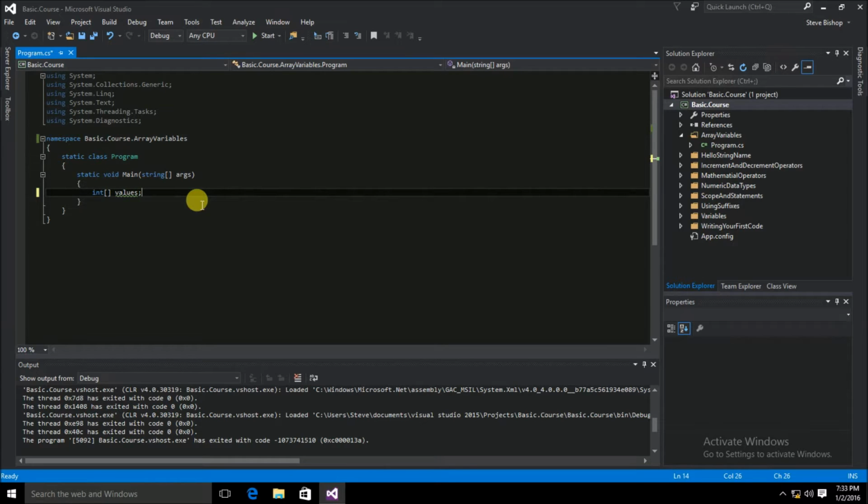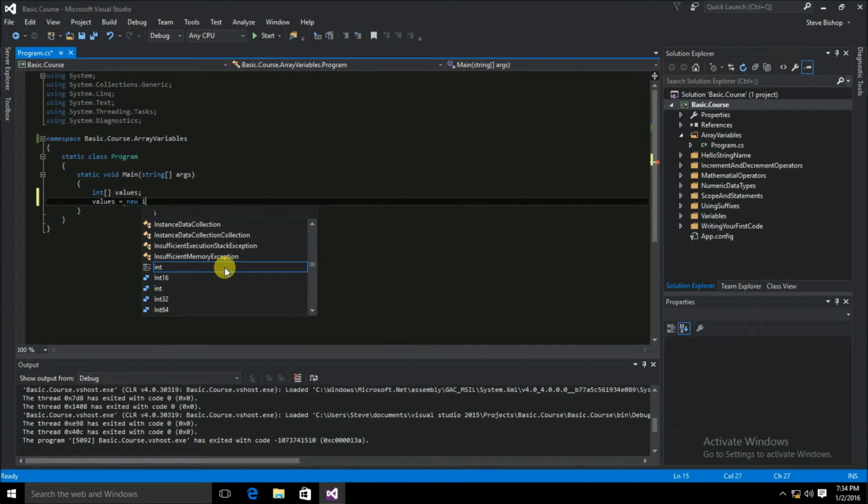Now, of course, we get the green squiggly line because we're not currently using the values variable, but we will shortly. Now we need to tell our values array a subscript range. So we're going to say values and use the assignment operator, new int, and this is going to be an array, and we're going to use 3. So we're going to assign 3 different values to this values array. And we can go ahead and end our statement by putting the semicolon.